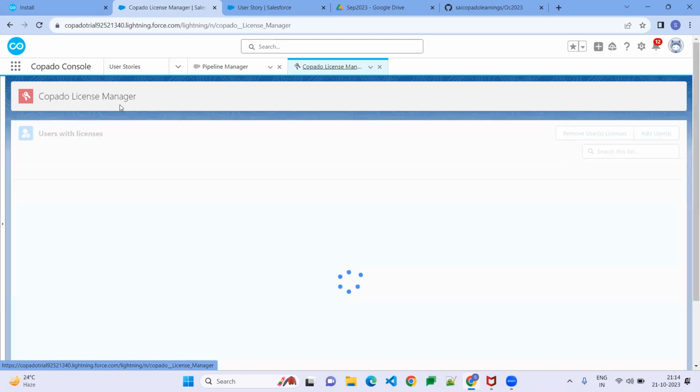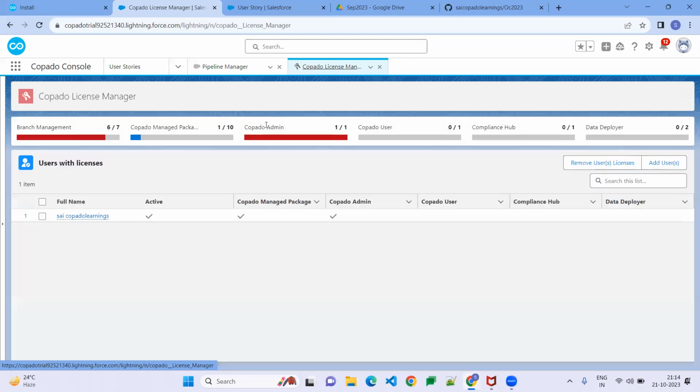Okay. See here, when I go to Copado License Manager, I will have some licenses. Like this, if you install Copado in your org, you don't have any license. You can't do anything. So there will be Copado admin license, developer license, like that. Few licenses have different purposes. But ultimately, you need this license in order to start working on the pipeline and deployments, anything.